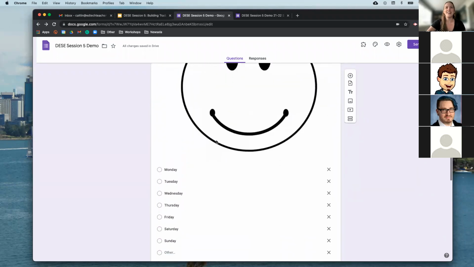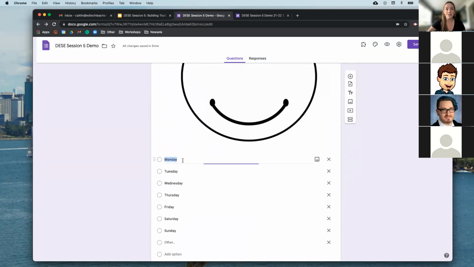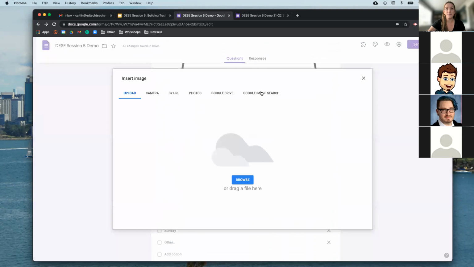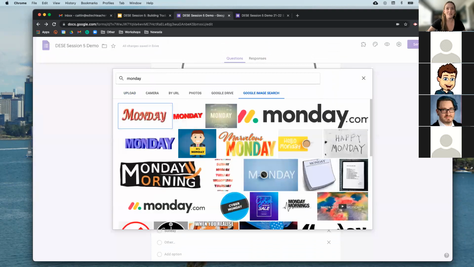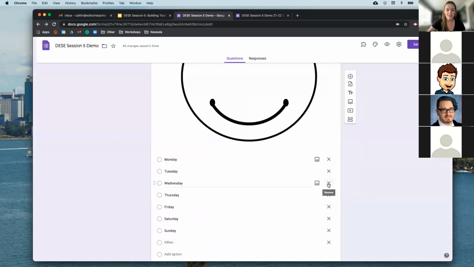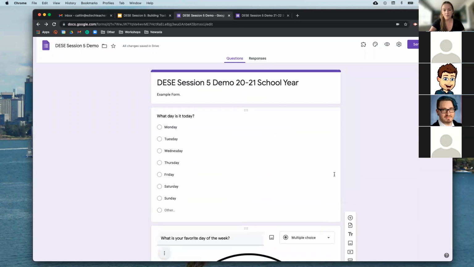You can see there's a variety of different ways that you can add pictures, and you can also add them as the answer choices as well. This isn't really a great example. Let's see, Unsplash and Canva have copyright-free pictures. Pixabay is another one that has copyright-free images, and the Noun Project has copyright-free icons. Those are some great websites to check as well.